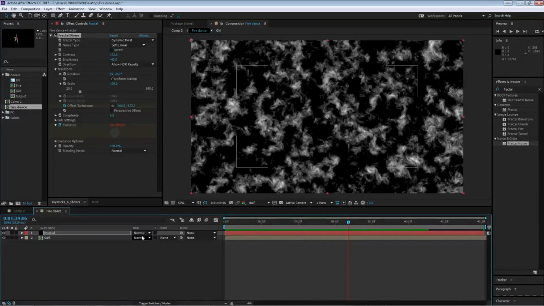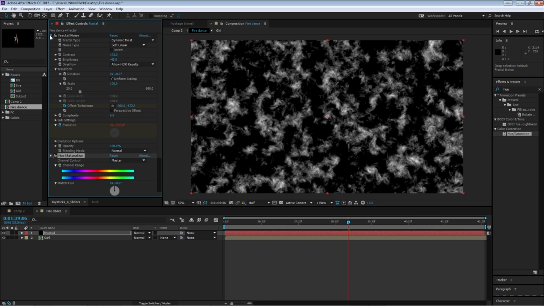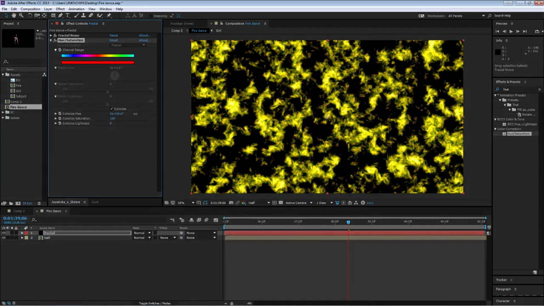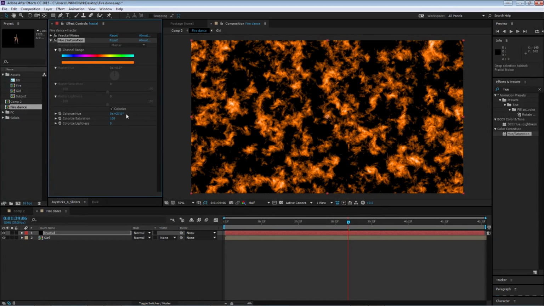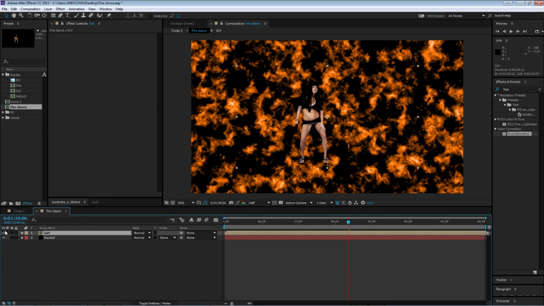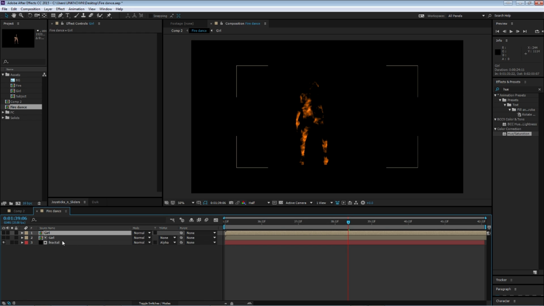Okay. Now, add hue and saturation to this. Colorize it. Make this somewhat yellowish, orangish. Okay, so this girl layer, what I want to do is duplicate it, and make it an alpha matte for my fractal.